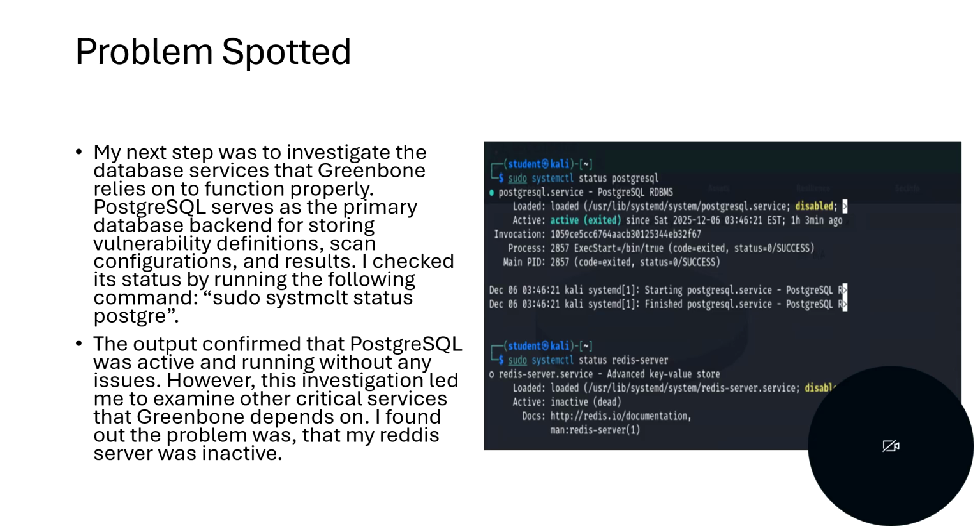However, this investigation led me to examine other critical services that Greenbone depends on. I found out that the problem was that my Redis server was inactive. And as you can see in the picture I provided, it says active (exited).